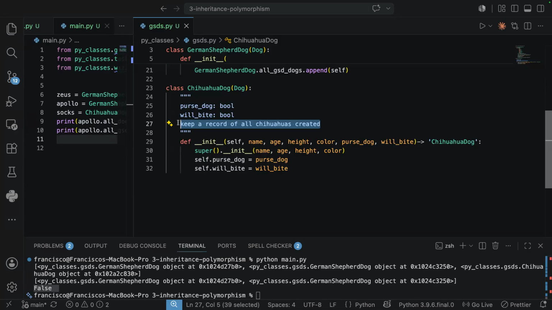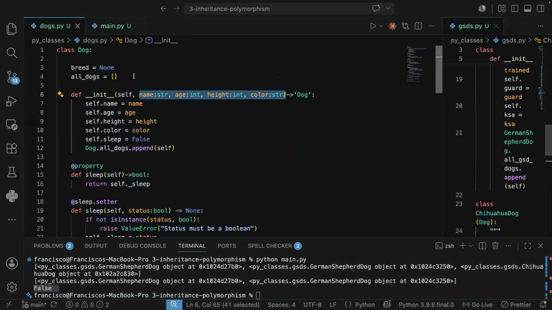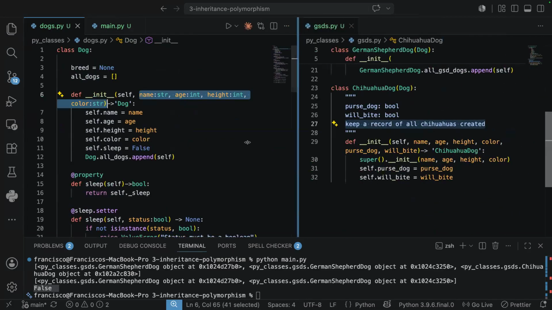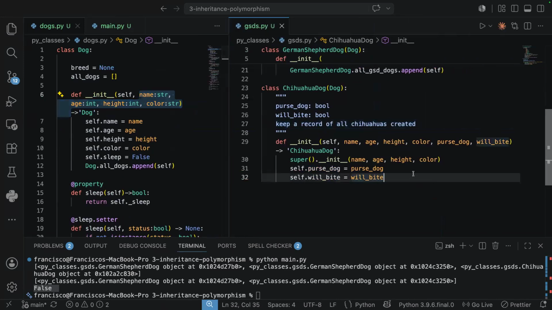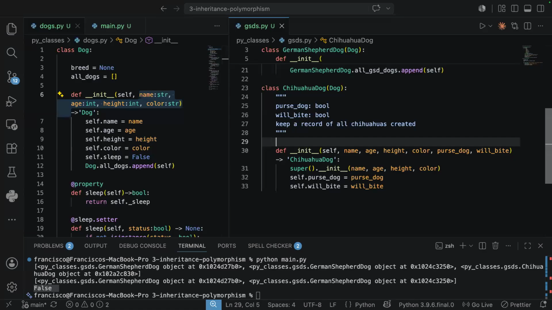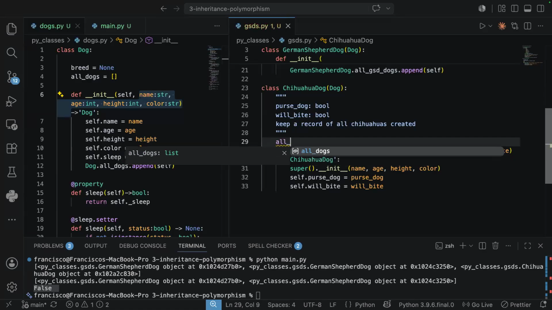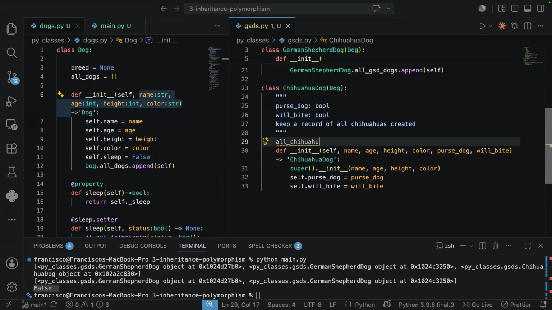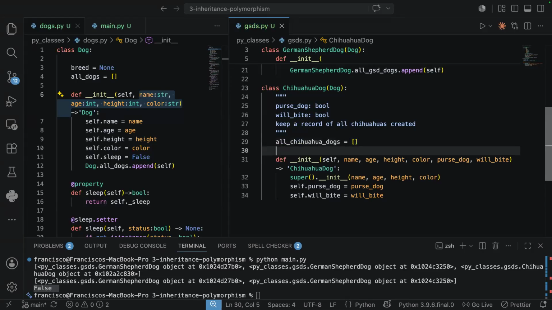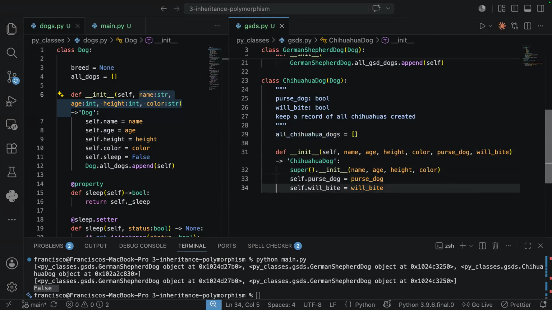Let's hear it, Chris. You would just do it the same way you did it in the dog thing, where you make it and you would make the list inside of the class Chihuahua, not in the initial definition. Okay, so we have all Chihuahua dogs. Make this into a list as a class attribute. Nice.